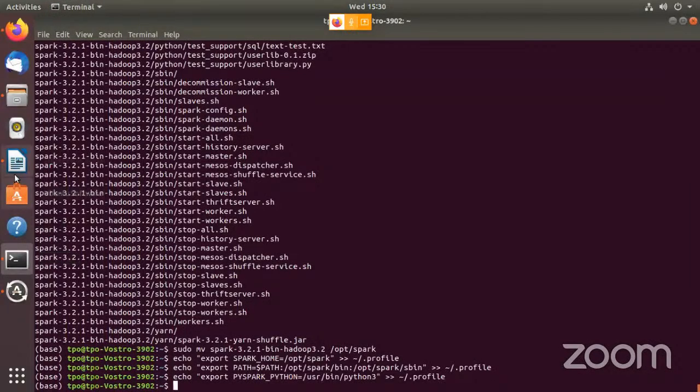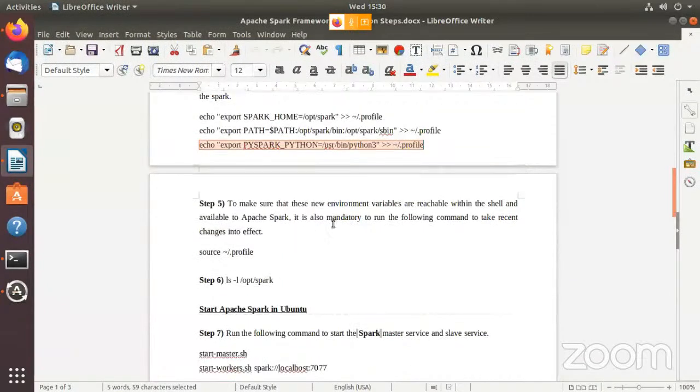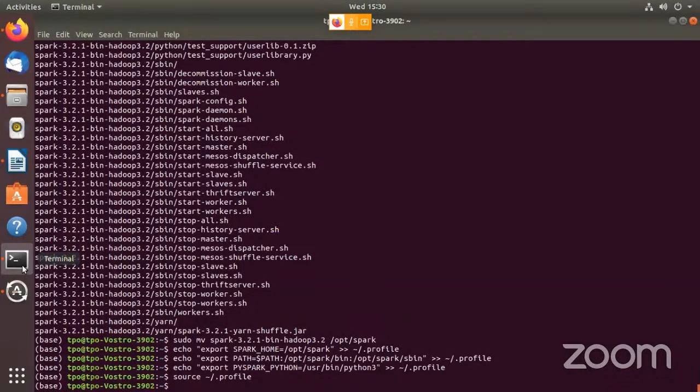Yes, and after that, step number 5 is to make sure that these new environment variables are reachable within the shell. The same source command is used for making the changes take effect. Yes, the same command we used at the time of Hadoop installation also, the source command. So just copy and paste it. Yes, the changes will take effect inside the profile.